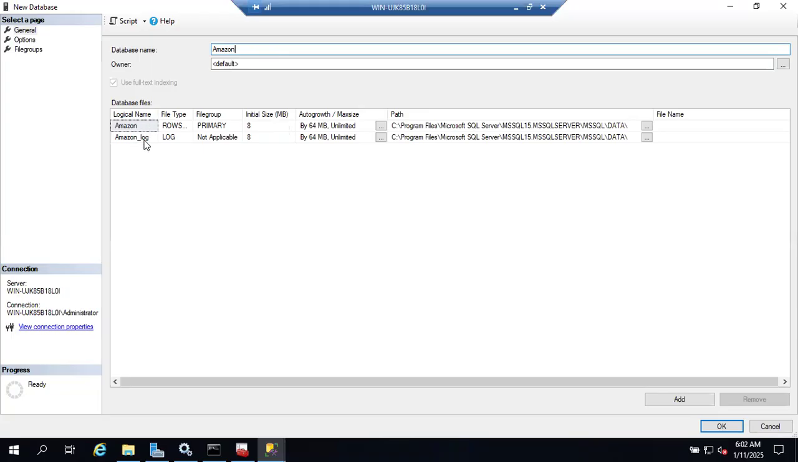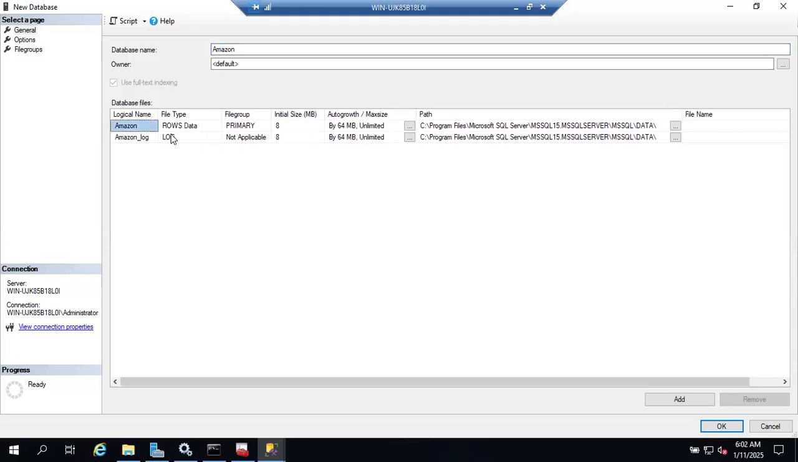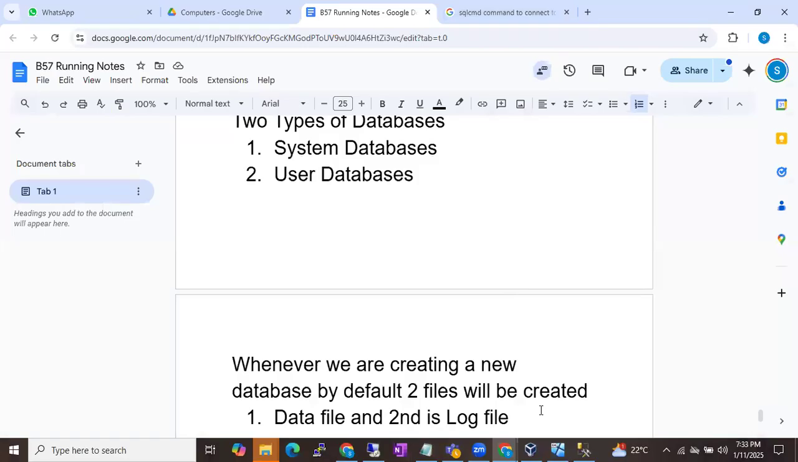How to identify the data file and log file, guys? Data file will have the database name, whereas the log file will have an underscore log extension. Now you can see the type of the file. If you expand this column, you can see rows data, in the sense data file, and then the next one is log file. See guys, data files cannot exist alone.